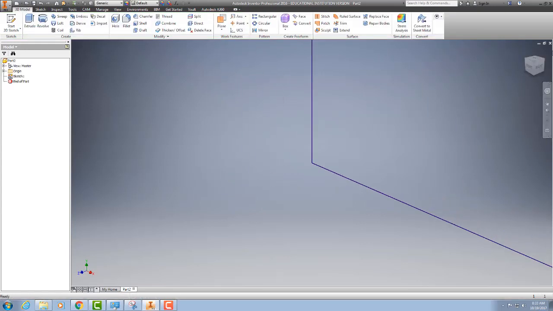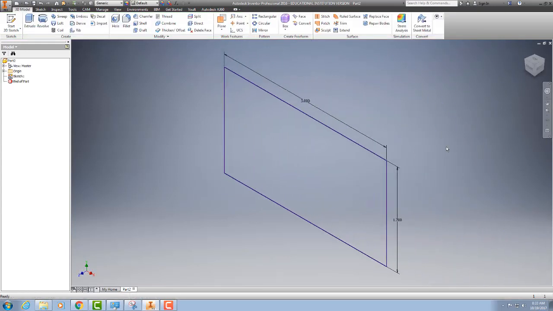So let me finish that sketch, and it moves over to the side for some reason. Hit the little house up here near the view cube, and it comes into view. So let's extrude.